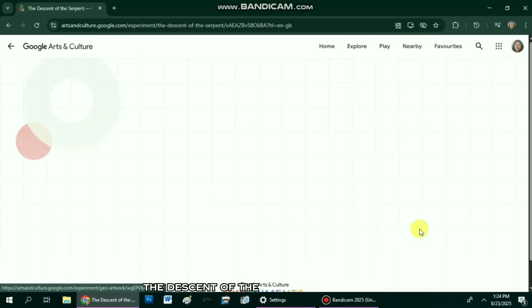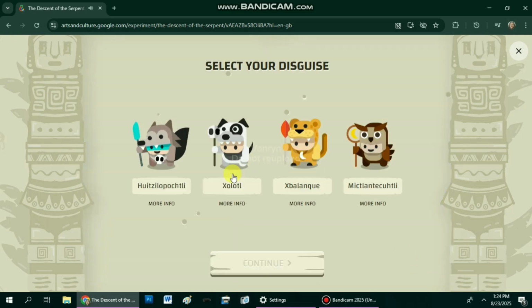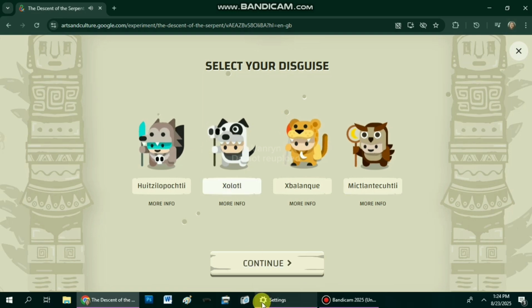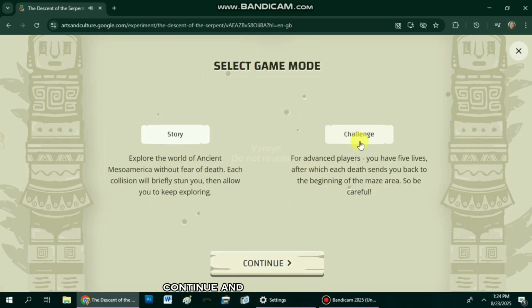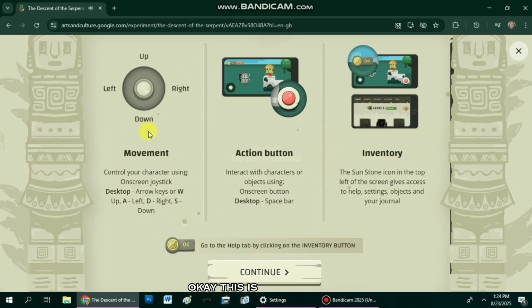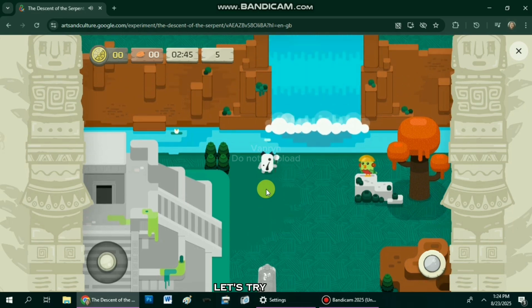The Descent of the Serpent. Start game. Skip. Okay, select your disguise. Let's select this. Joggy. Continue. And challenge. Continue. Okay, this is the movement, the action button, the inventory. Okay, the goal is to find this object hidden in the jungle. Then speak with the guardian. Okay, let's try this out.